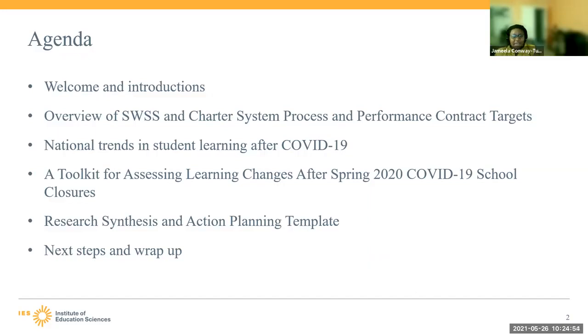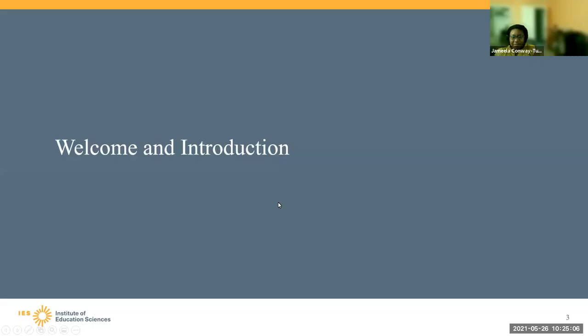We will have some resources that we will point you to help you and your district and school teams, including the research synthesis and action planning template. And then we'll end with some next steps and we will wrap up.